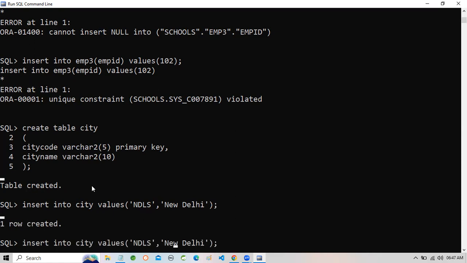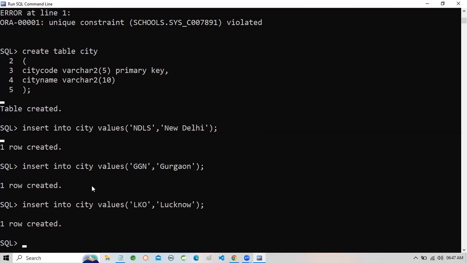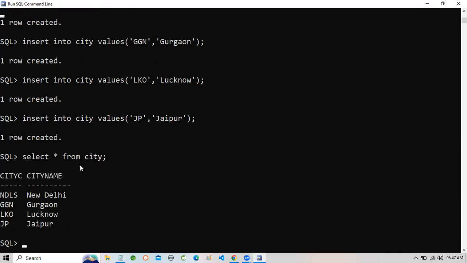Gurgaon. Okay, these are the records. There's a table, the name is city. There are two fields, city code and city name. These are the records of city.